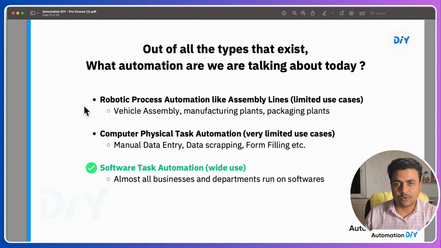So we know what has to be done and what all the steps are going to be. So we can even automate software level tasks which people are performing there. In this entire section, in this entire course, we are going to talk about software task automation. We are not going to focus anywhere on the first two, the robotic RPA and the computer physical task. We are purely focused on software task automation.